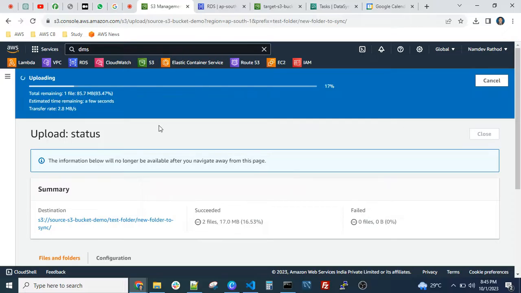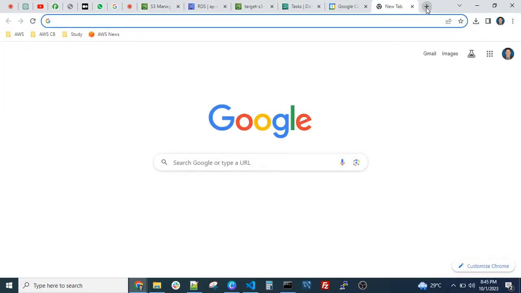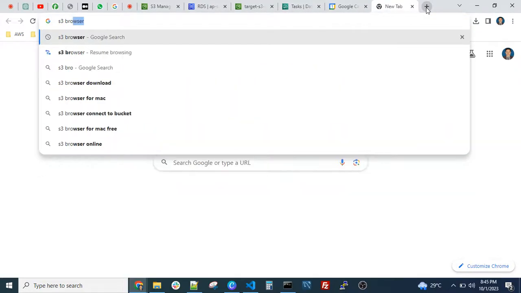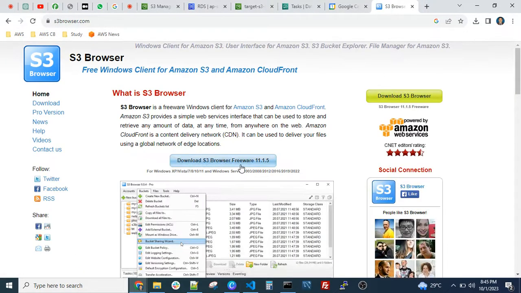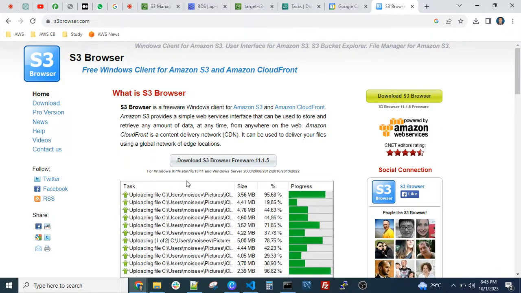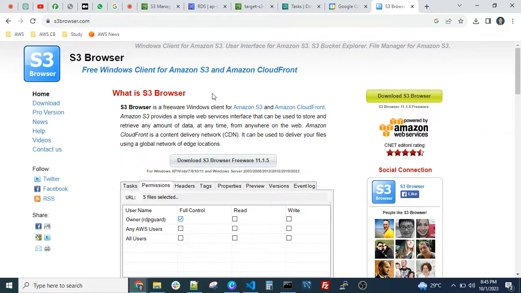To access the S3 bucket there is one more additional client, S3 Browser. Basically I will not recommend using it. You can use it to connect to your S3 bucket and download and upload files, but for security reasons you should not use any third party application to access your S3 bucket, because we need to give the credentials here, right, access key and secret key. So that is a security risk. Just for your knowledge I'm showing this. You can use this client, S3 Browser.